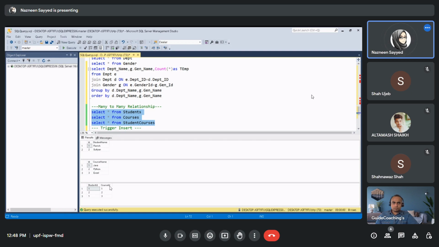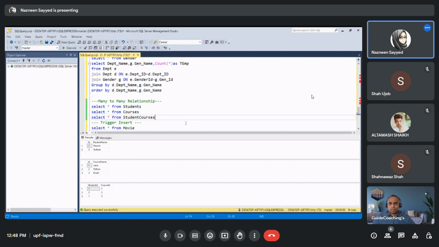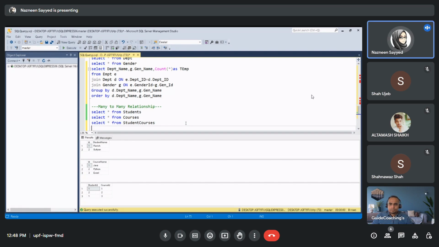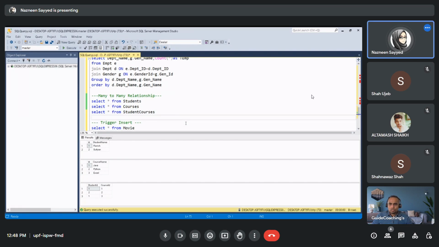The student name is Ravish, ID is 1, and the course name is Java, course ID is 1. So it will enter the data in this table. It's a foreign key. How will you do it? Which concept will you use for a many-to-many relationship?